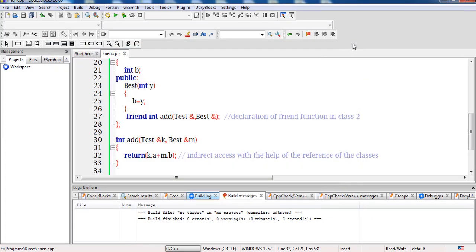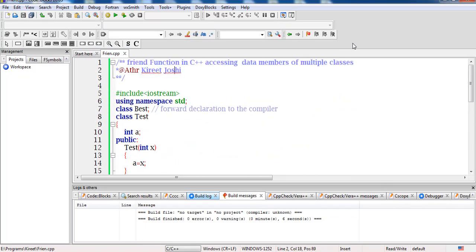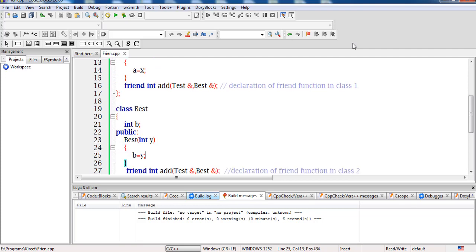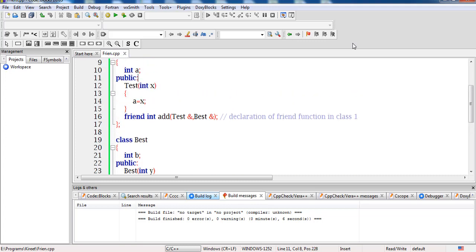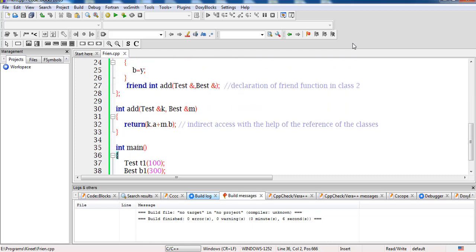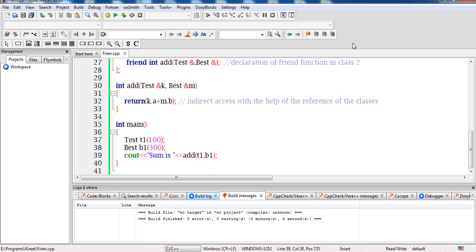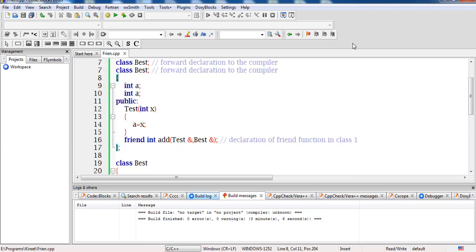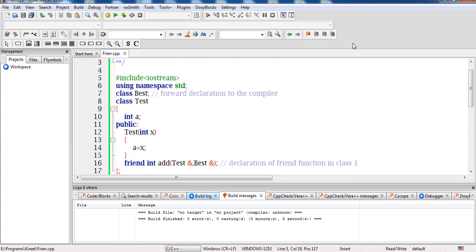So we have passed two different data members, one from the class test and one from the class best. These two data members have been successfully accessed by the non-member function, that is the friend function add, that has been declared in both the classes. So this add function has successfully accessed these two non-public members of both the classes, and as a result we have successfully achieved our result. So in this way, a friend function can be used to access the data members of multiple classes also. I hope now it is clear. Thanks.